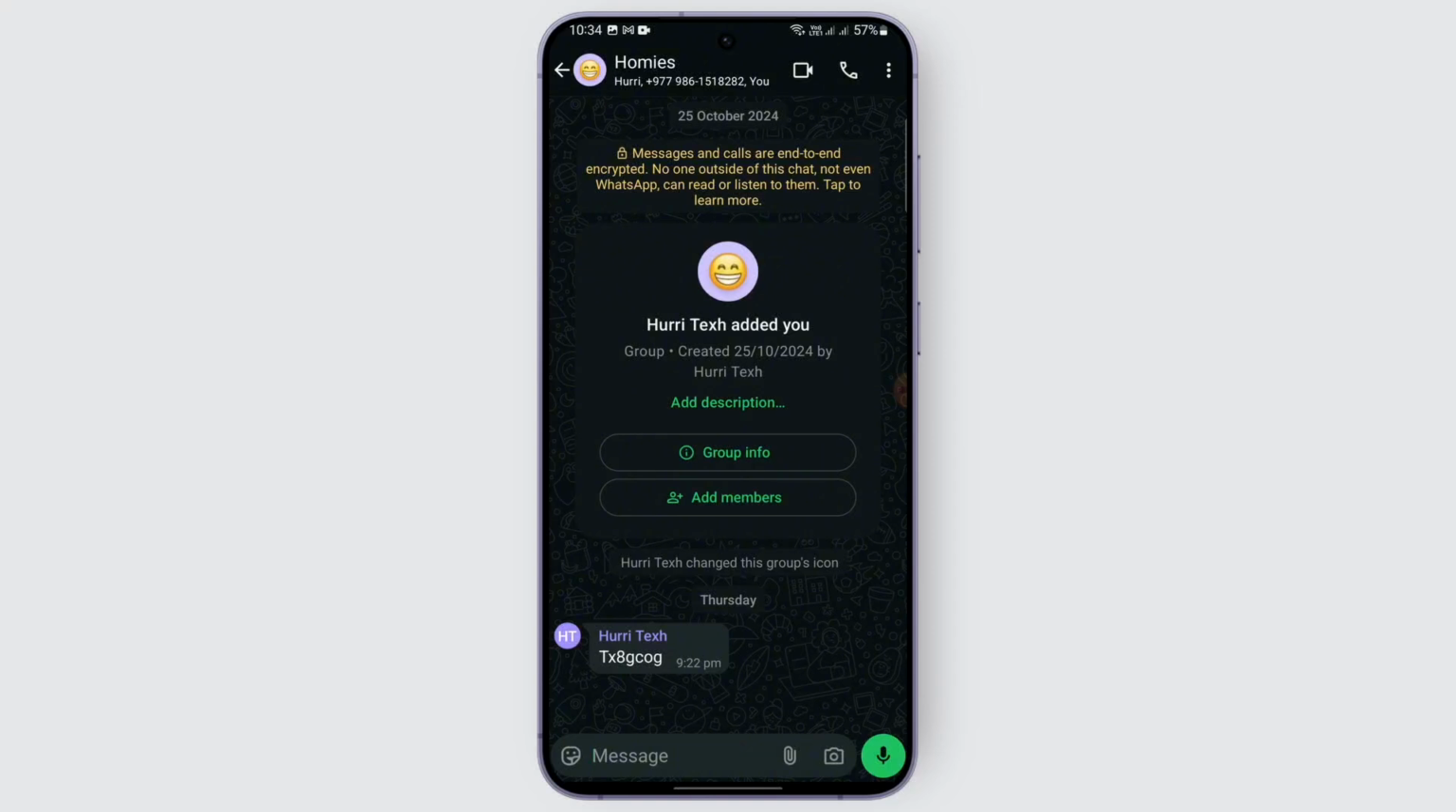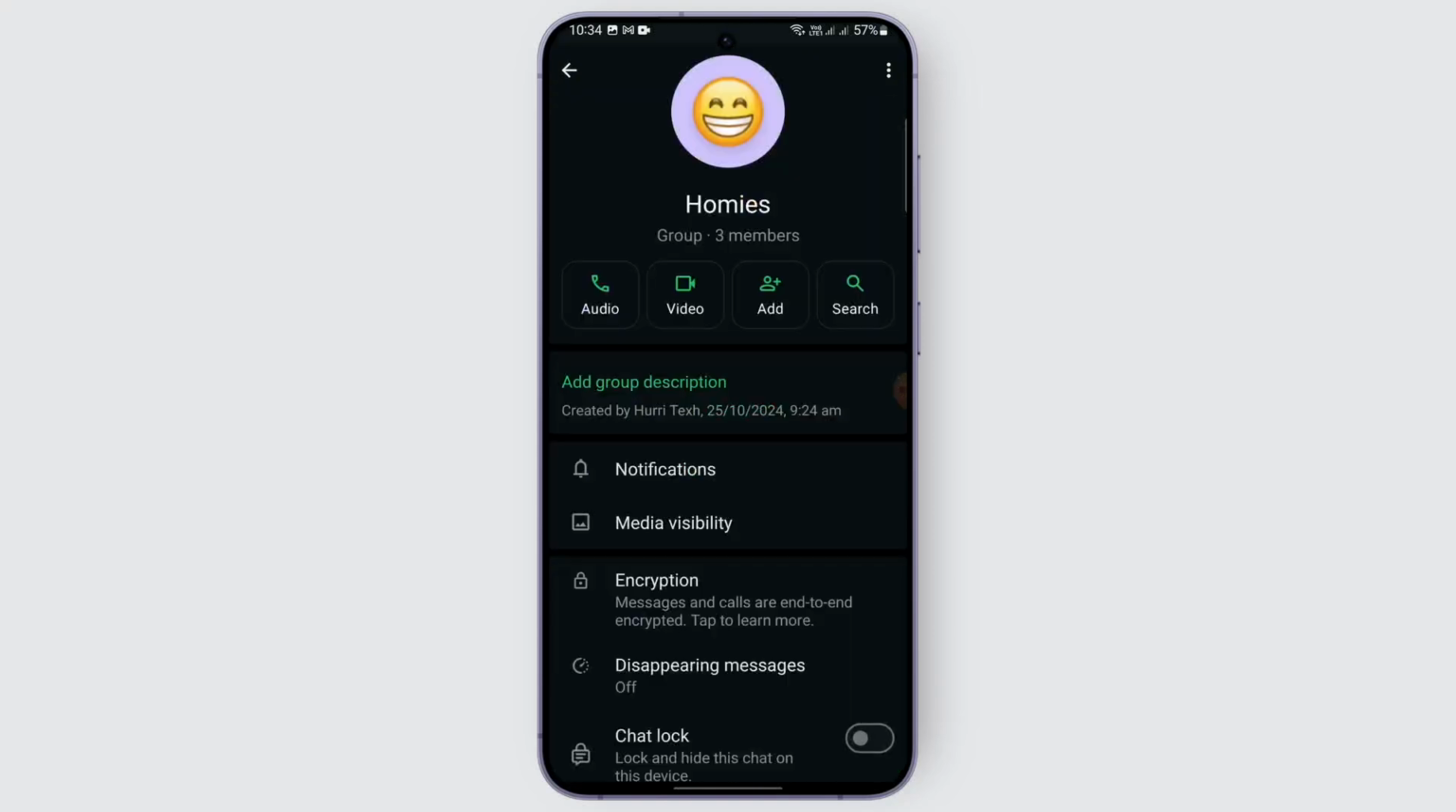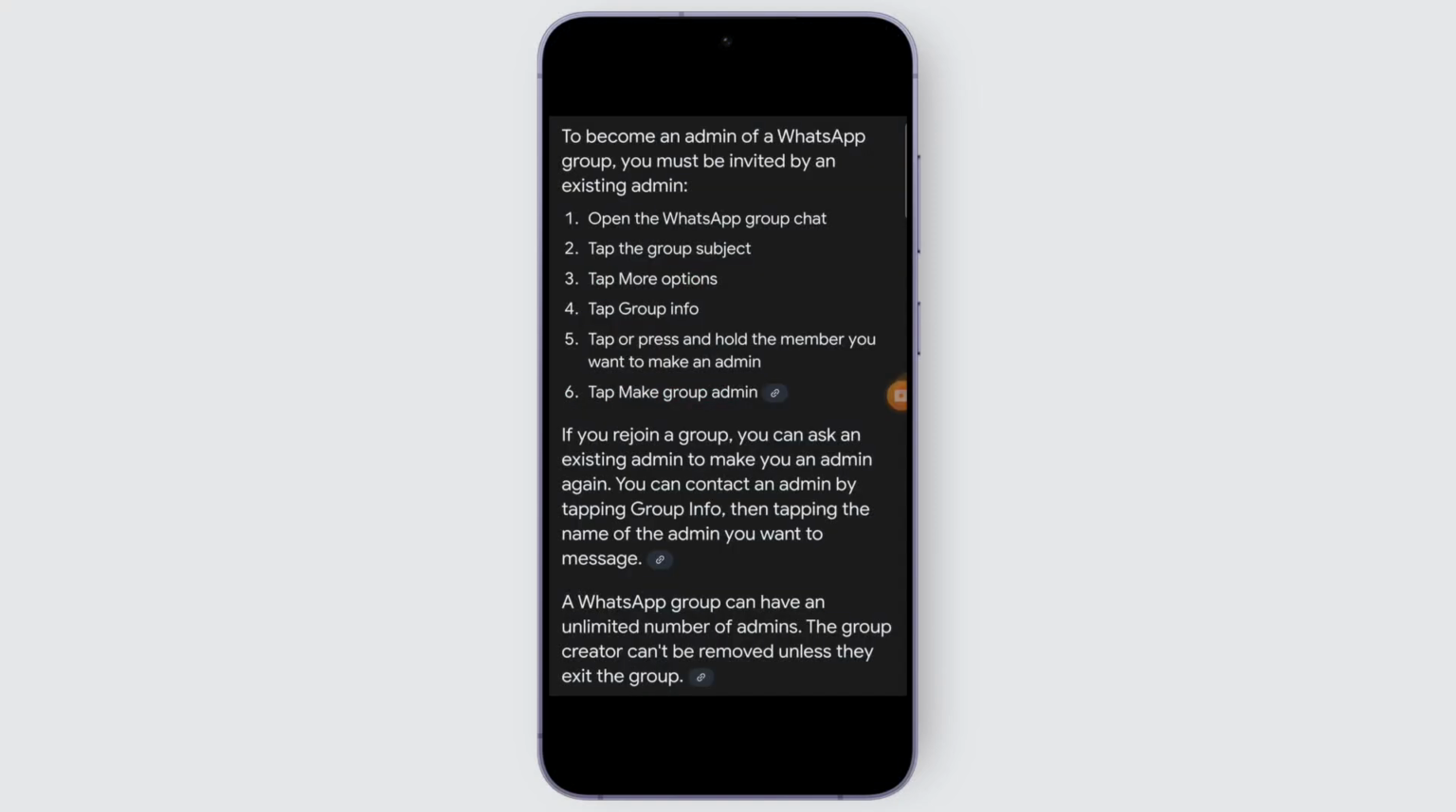So in order to become an admin of any WhatsApp group, there are certain requirements given by WhatsApp. If you click on your WhatsApp group, there is no such feature on how you can become the admin of the group if you are not the admin by yourself. So what can you do?